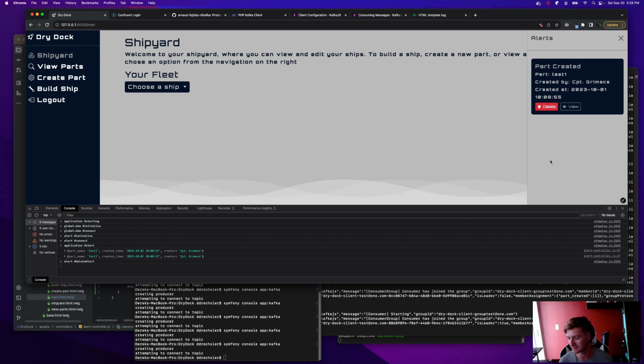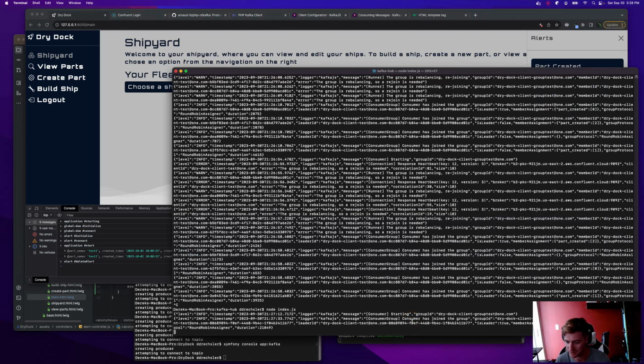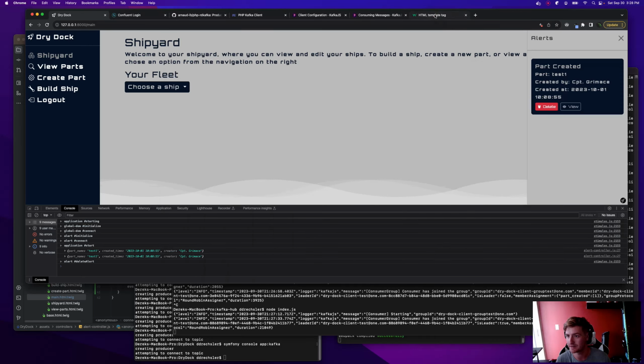Now we need to stick this in part created and probably create a service for our librdkafka, so we have real data doing this, not fake data. And we need to figure out these rebalances and handle that.